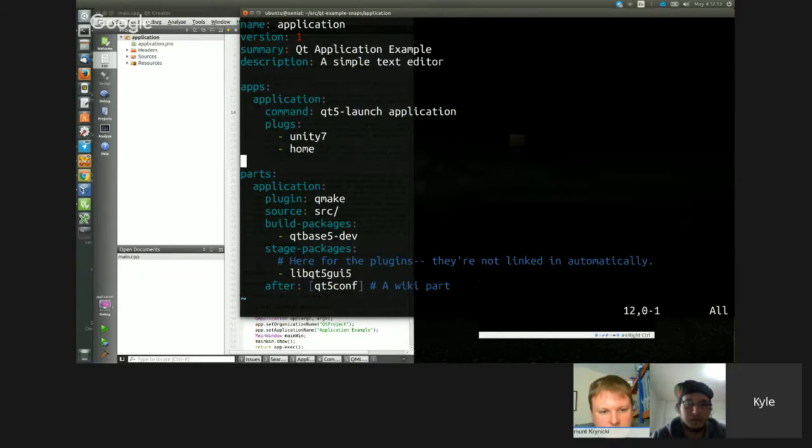So the parts keyword, as Sergio mentioned, is how you specify how the snap is put together. You'll see this consists of only one part, called also application. I could have named it whatever I wanted, but since it's building the application, that's what I'm calling it. It uses the Humic plugin, which, as I mentioned, does not exist in Snapcraft. I'll talk about that in a sec. And it tells it that the sources are contained in the source folder.